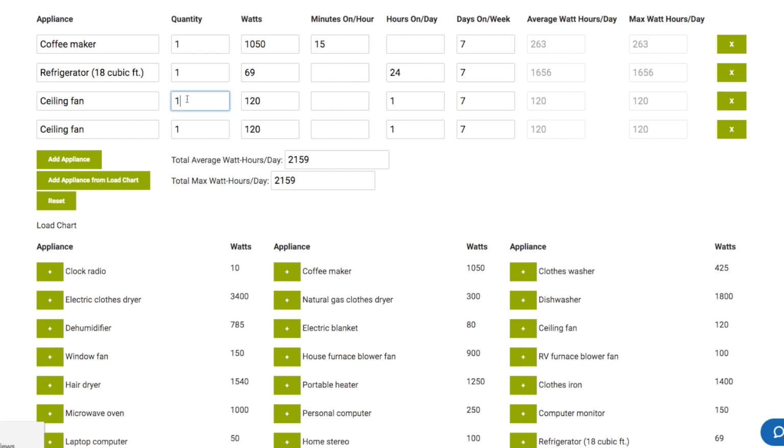So you can add one single ceiling fan, or you can do two ceiling fans like this, or you can change the value of how many ceiling fans you have. If you keep one on high and one on low, you could put in two separate values. So we could have one fan running on max power for, let's say, 5 hours a day, and then we can have another fan running at low power for 24 hours a day. And a lot of ceiling fans, for example, are rated based on their power as well. So you can look them up.